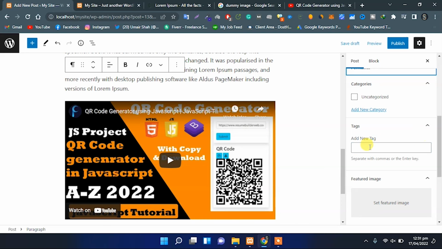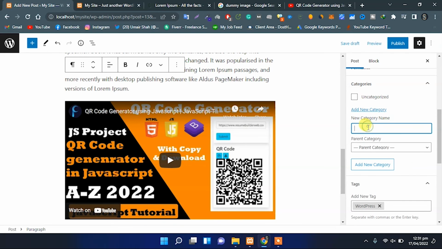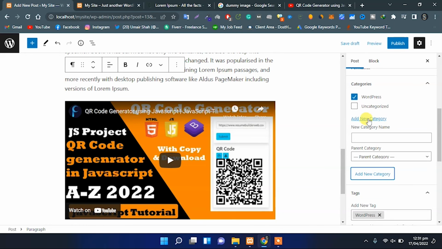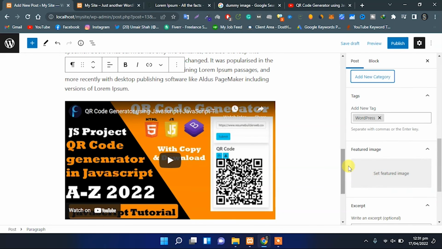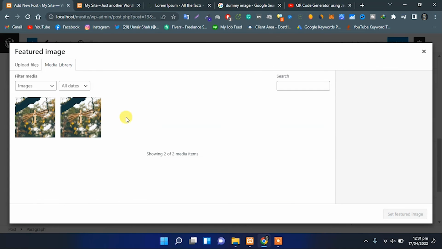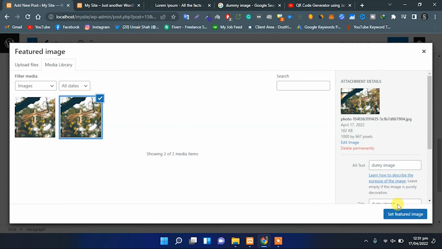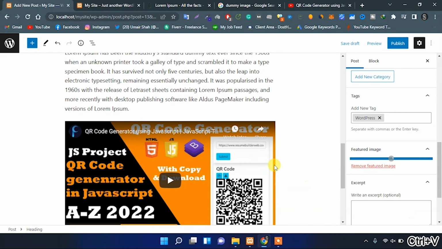We can add tags to the post, so the tags will be comma separated. Add WordPress, and we can set a category for the post, that the category will be WordPress, and click on add new category, and the category will be added. Also we can set the featured image, which will show as a thumbnail of this post. This will be the thumbnail of the post.